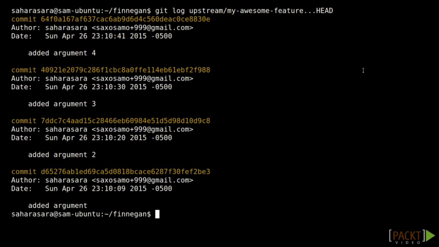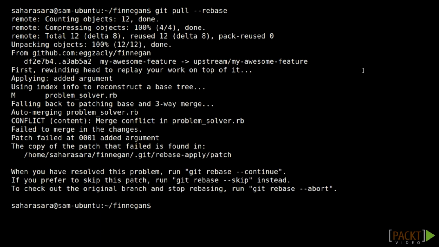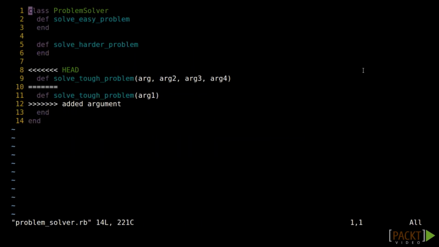She's ready to push it, but she needs to rebase first to make sure her code is synchronized with the upstream. She'll use git pull with the rebase option, and right away we'll see that we have a merge conflict. As we did previously, let's edit the problem file and see what the issue is. Here you can see that Zach has actually modified the exact same line of code.